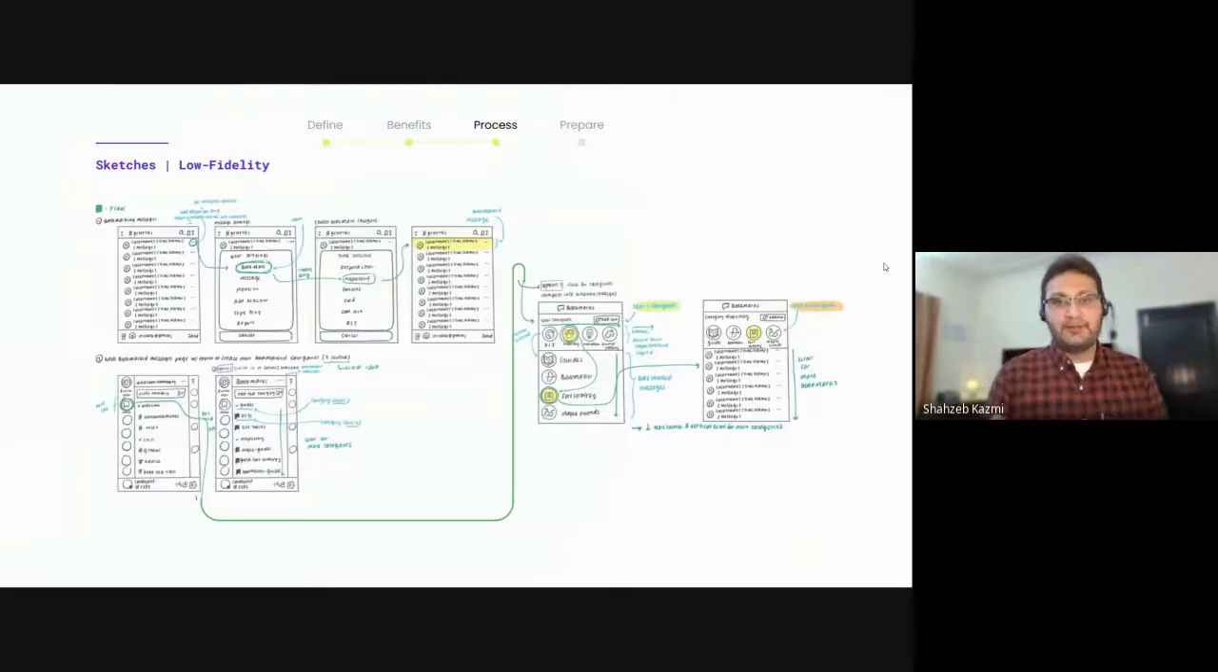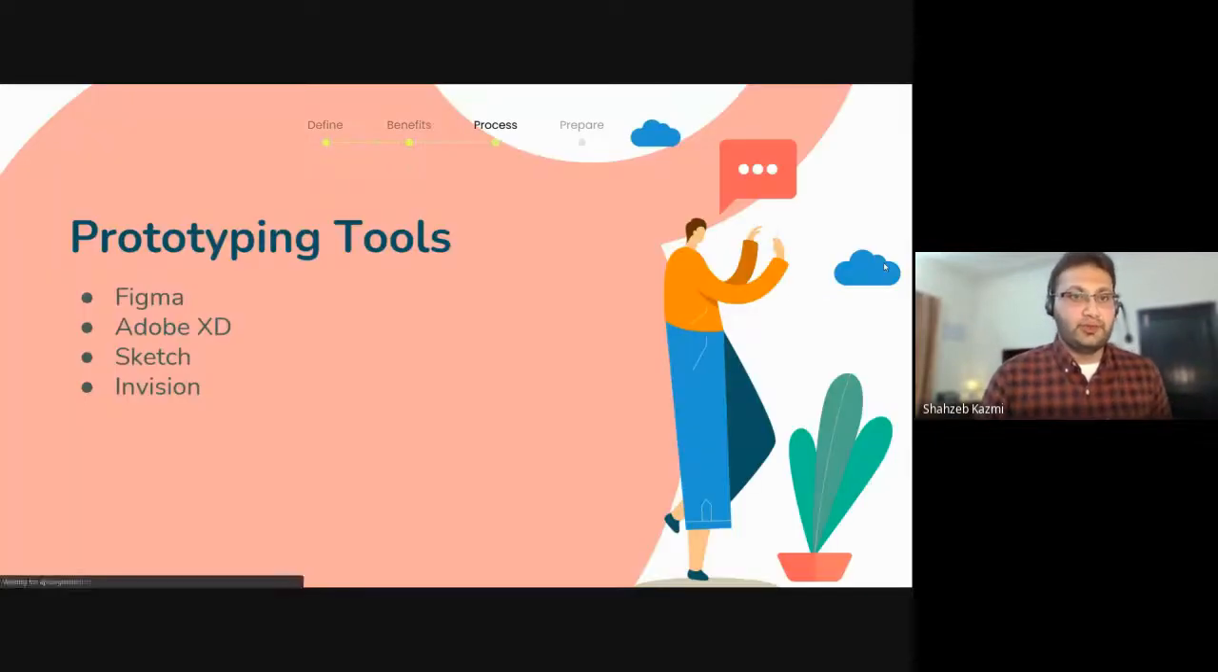So this is an example of a low fidelity sketch which I did for my case study. So it was just done with a pen and paper, and I just used a highlighter at a few places to highlight a few things. So this is just normal sketching, and didn't take too long.